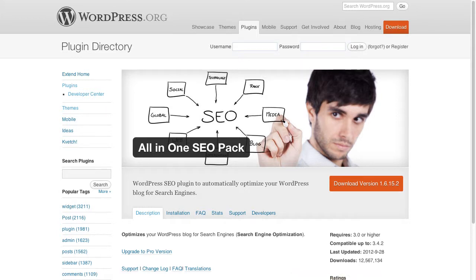Today I'm going to show you how to optimize WordPress for search engines. Now technically WordPress is actually one of the better platforms to use; it's search engine friendly already, but there's a few things you can do to make it even better, and I'm going to show you two plugins today that can help you do that automatically.